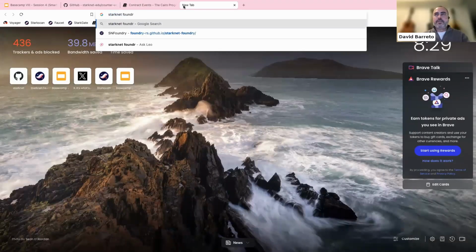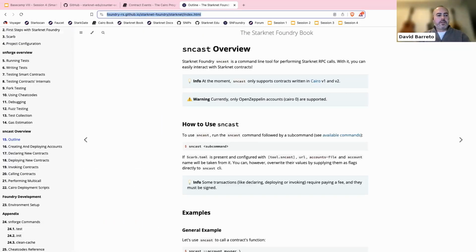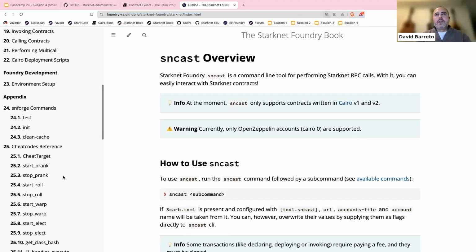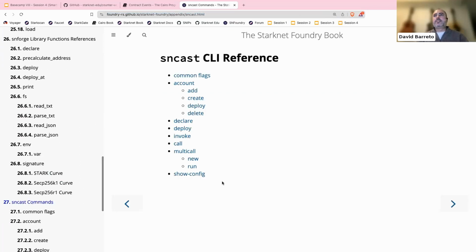So let me first open the documentation for Starknet Foundry, because I'm going to have to use the book a lot to guide me. So these are the docs I'm going to be using. I'm going to put it here in the chat. And I can go and take a look at cast. These are the snforge and sncast commands.